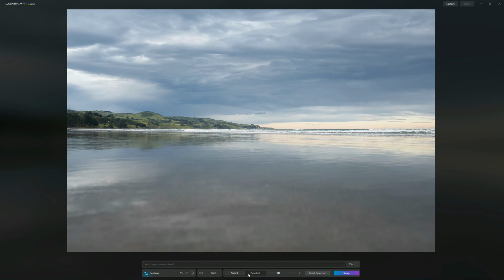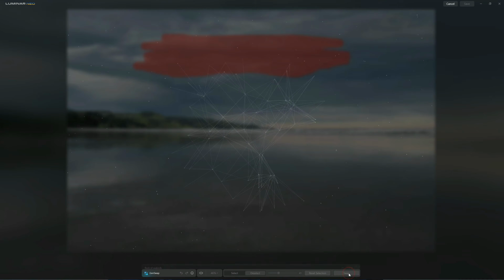Like I say, if you make a mistake with your mask, we can hit deselect and just clear up anything that we need to. And here is the trick. So what we do is we write in what we want. So I'm going to type in a flock of seabirds. After that, we click swap.